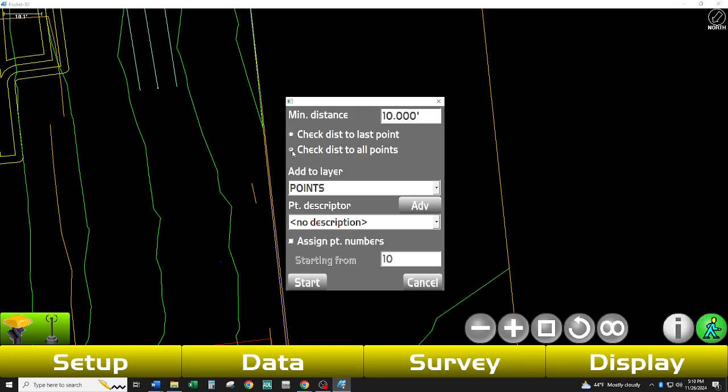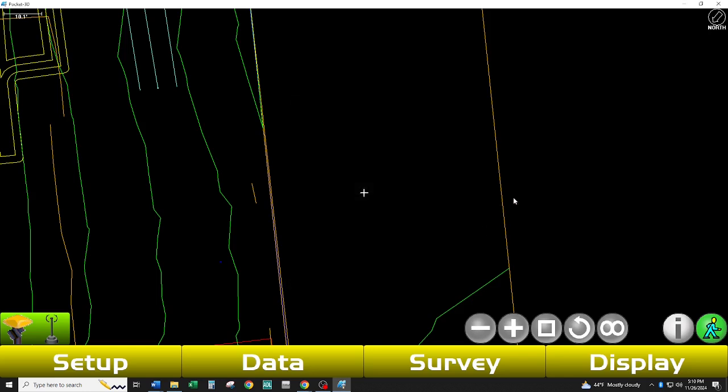Then I'm also just going to be going off check distance to all points. You can do check distance to last point if you want. Then I'm going to add it to my points layer. Point description, I'm going to have none. Then you can also assign point numbers for each point, but I'm not going to be doing that. So I'm just going to tap start right here.